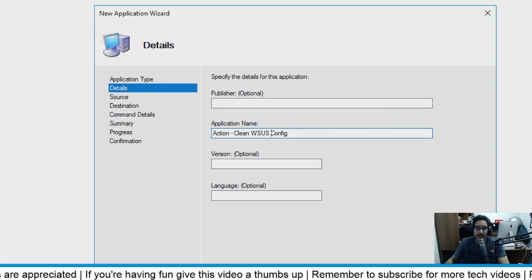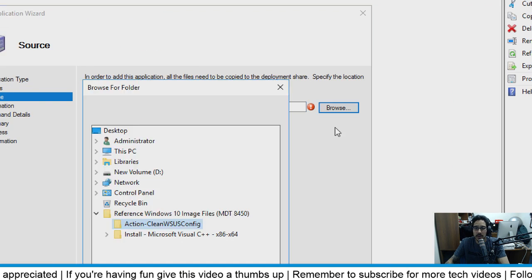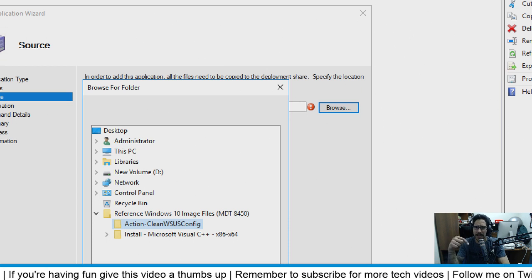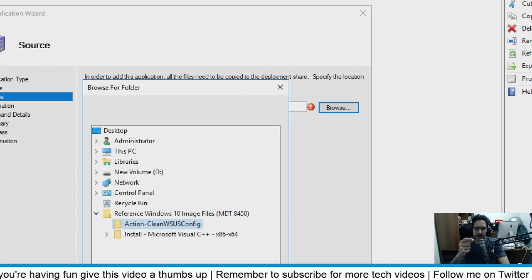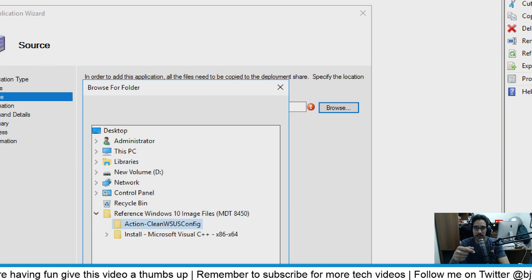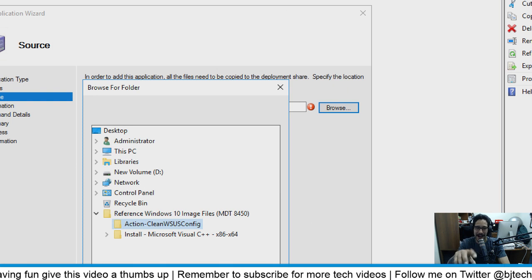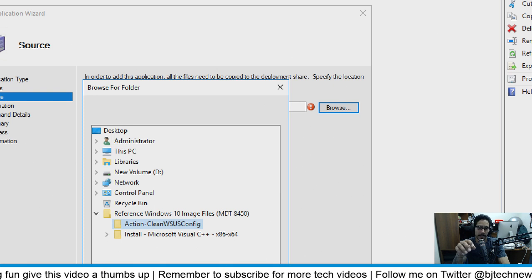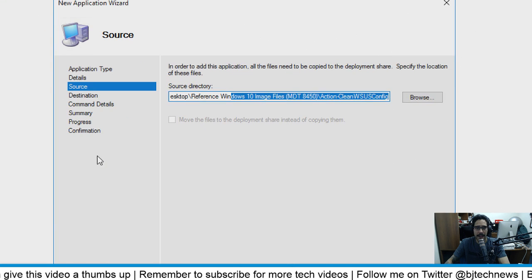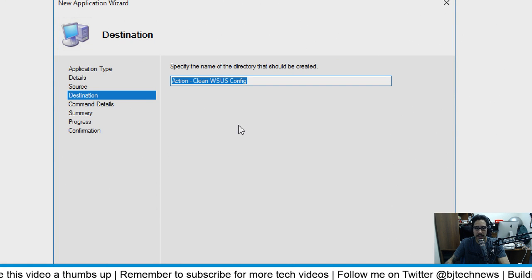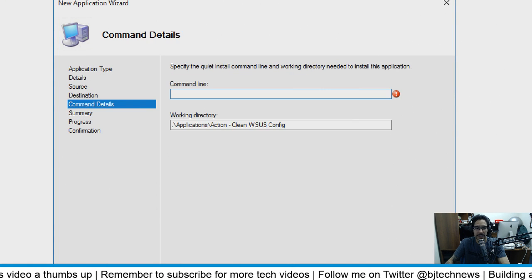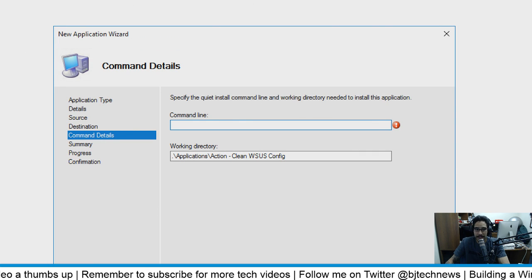Once you provide a name, click next, and the source directory, you're going to browse, and we're actually going to click on the folder. Now, the file that I'm going to give you is a zip file, so most likely you need to unzip it. And once you unzip it, you pick the folder, okay? And click OK. Bam, next, destination. You're going to leave it as is. Command line, this is where the secret sauce happens.